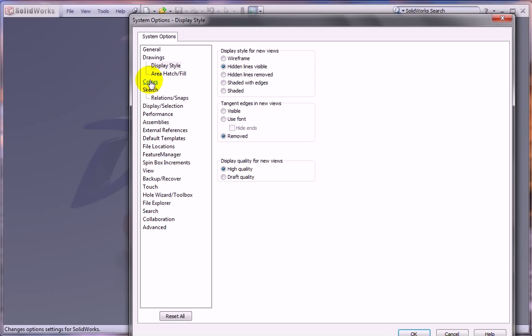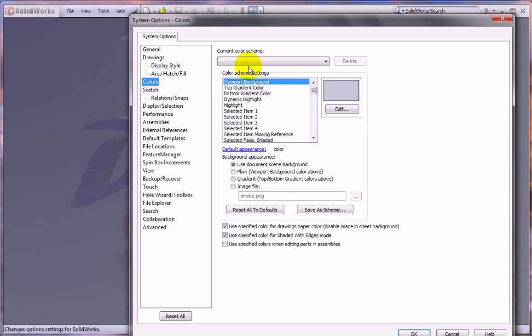Come down a little further to Colors, and we'll change the current color scheme to green highlight. And what this means is that when we select an item, it's going to be shown in green, and again that goes along with the conventions of the textbook.